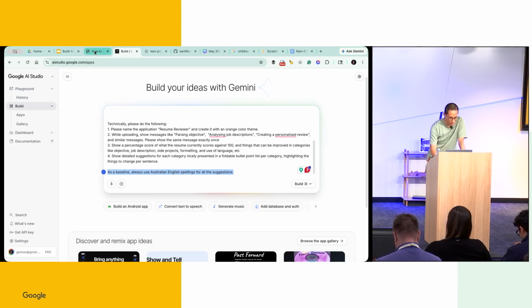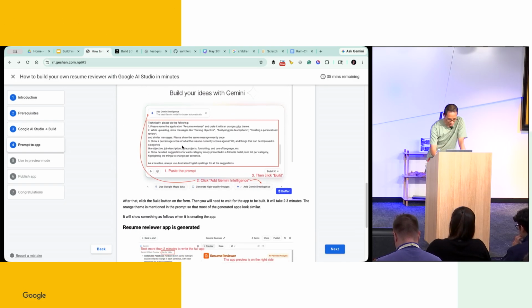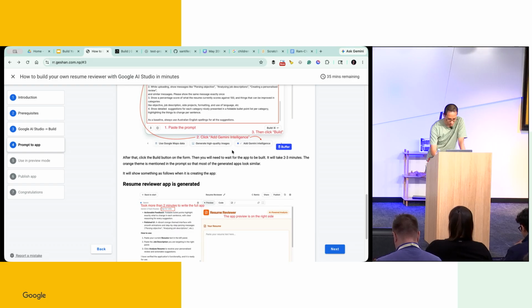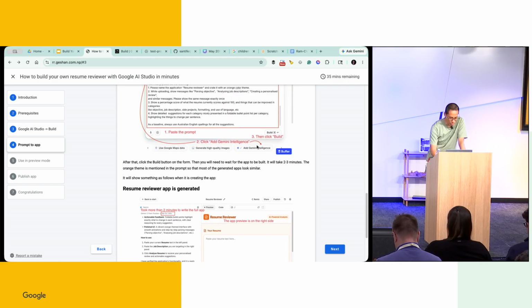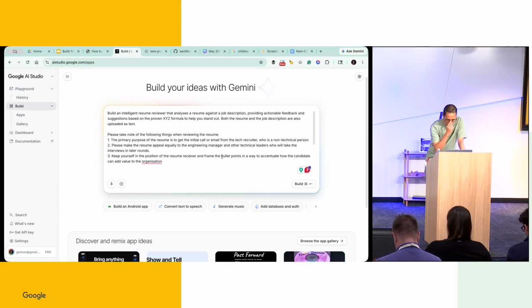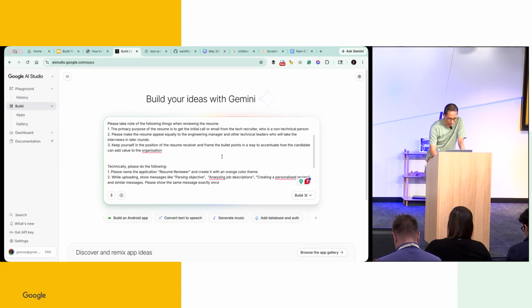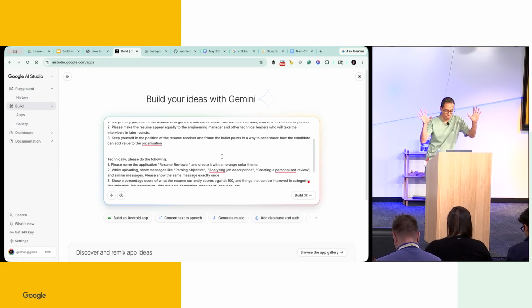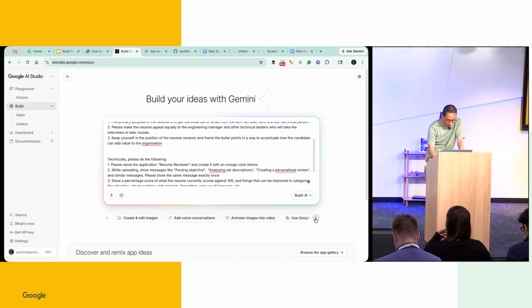So with this, there are a couple of things you need to select. The first one is add Gemini intelligence. Oh, that's the only one, thankfully. Because we are asking it to do some AI stuff, that is analyzing your resume and a job reviewer and then giving you a score, that's why we are specifically asking Google AI Studio to use the intelligence, if I can find that.